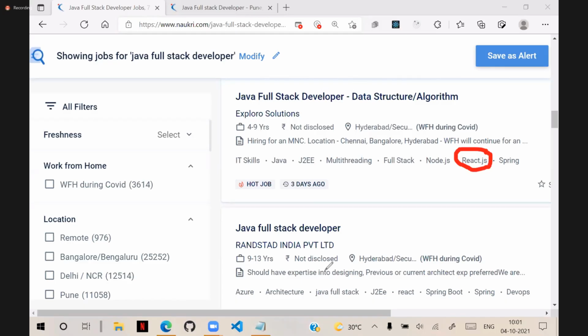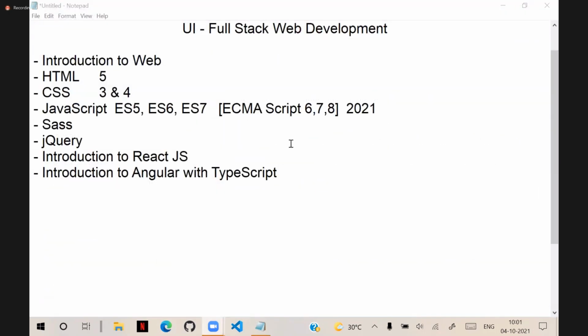But in this course, we are not going to learn these two fully. We are not going to learn Angular and React here. We are going to have an introduction to Angular and an introduction to React. Actually, Angular requires another language called TypeScript. I will give you the introduction to TypeScript and Angular here. So we will discuss this.